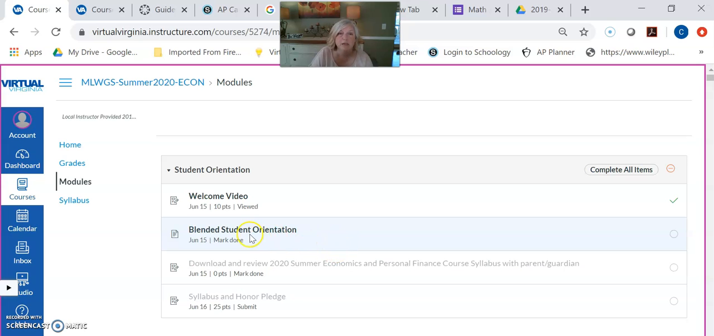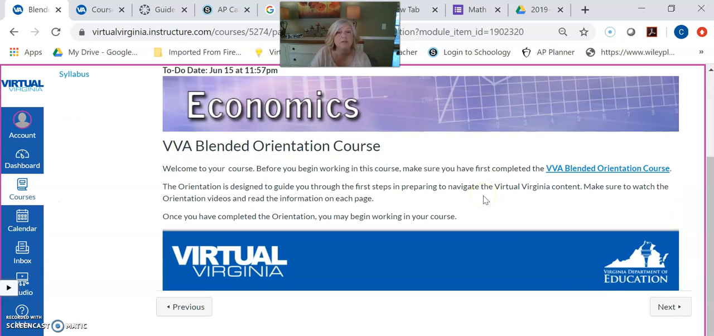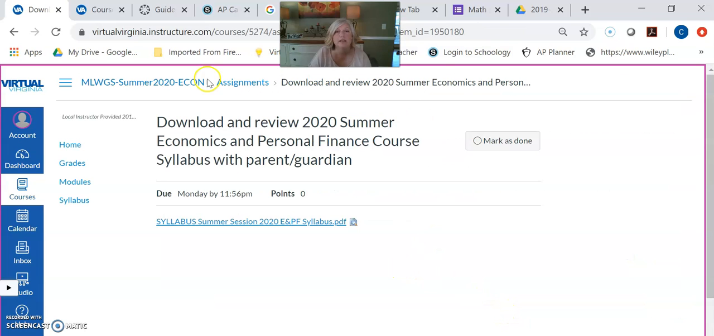Notice it says here that you have to mark this done. And it won't let me go to the next one until I mark this done. So let's click on it one more time. Do you see right up here in this top right-hand side, there's a mark done. Once you have read through all the parts in the Virtual Virginia course and come back in, you would mark that as done, and then you can go to next, and you'll notice that it now unlocks the next item that you're going to have.